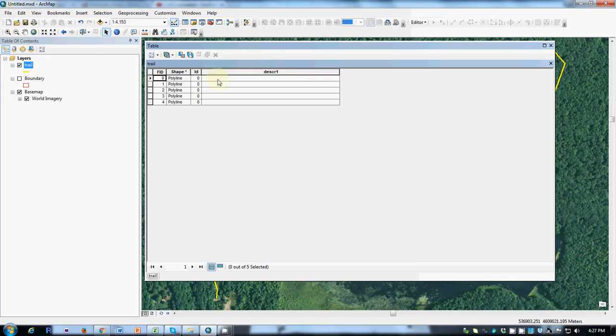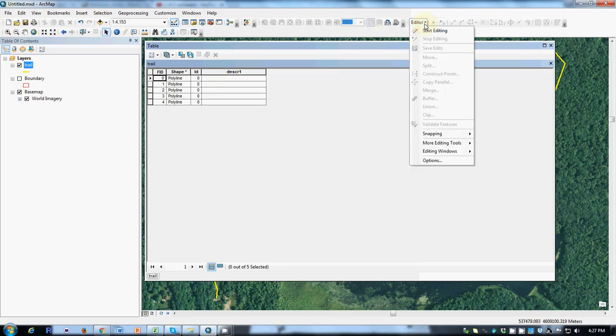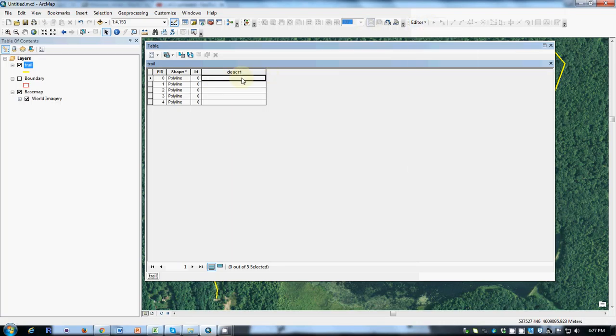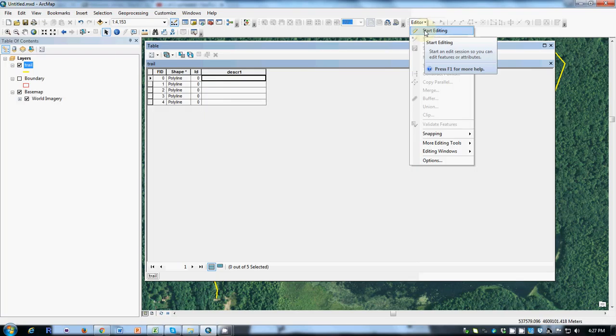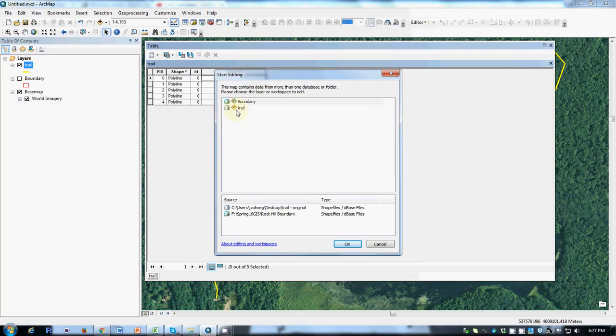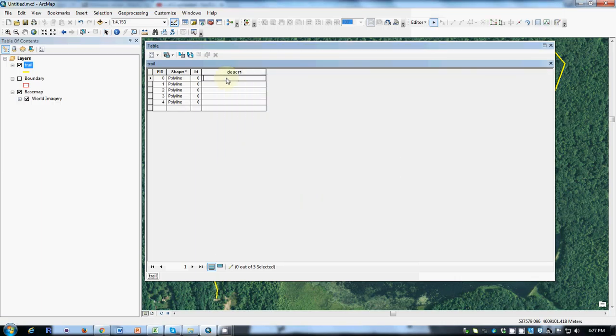And now I have a description field in which I can store some bit of information about each of these particular items. So in the editor, in order to actually enter something, and I'm trying very hard to put something into these boxes and I can't. The reason I can't is because I haven't started the editor yet. I need to have the editor turned on in order to alter the attribute table. So I'll turn on the editor for the trail, and now I can go ahead and type stuff into this attribute table.